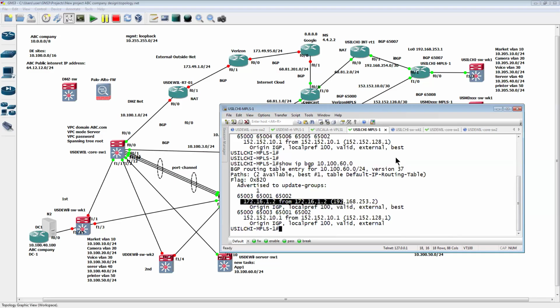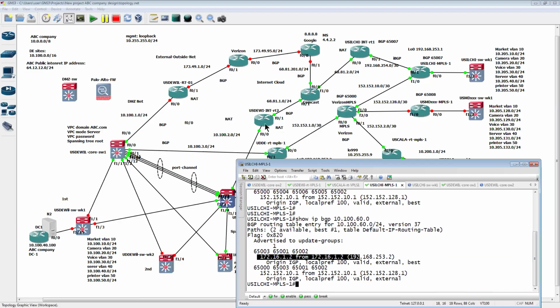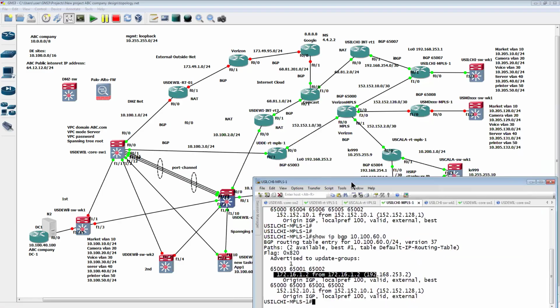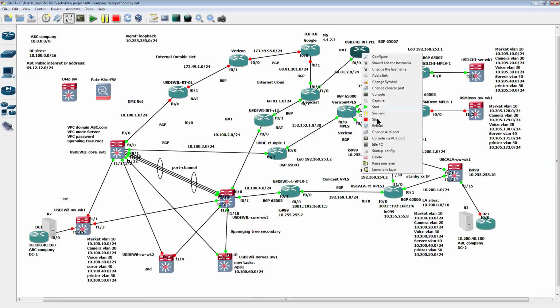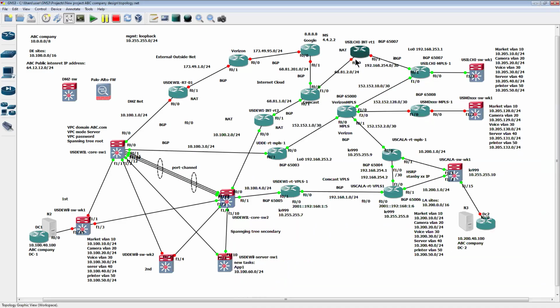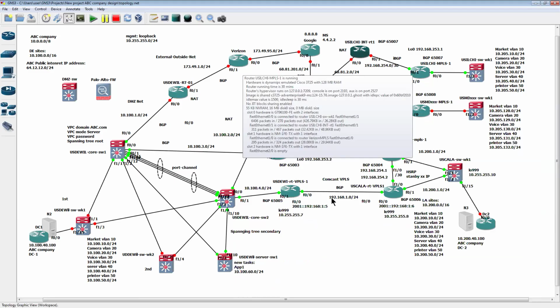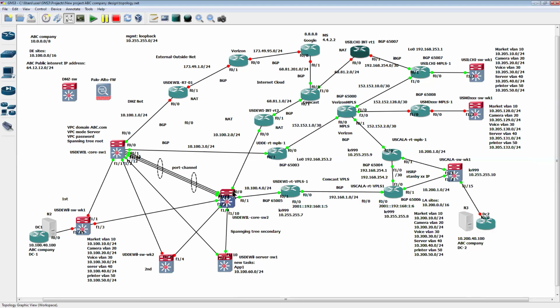I think this is a tunnel between here. Let's not get confused about this tunnel first, because we have a tunnel in here. On purpose, we shut down this tunnel, we shut down this router. So now there should be no more BGP over the VPN tunnel back to here, right?